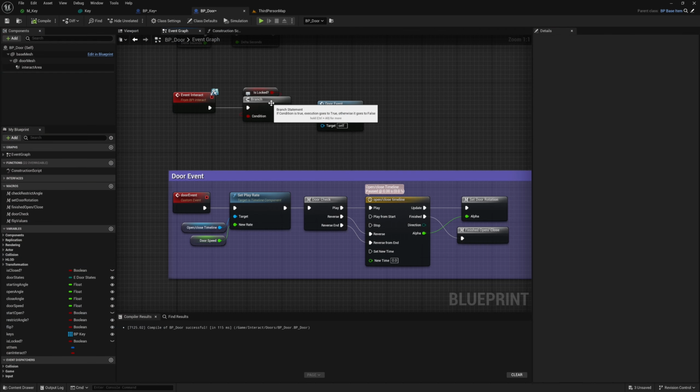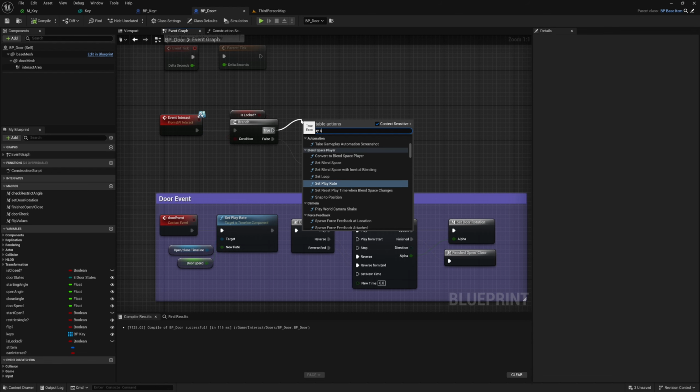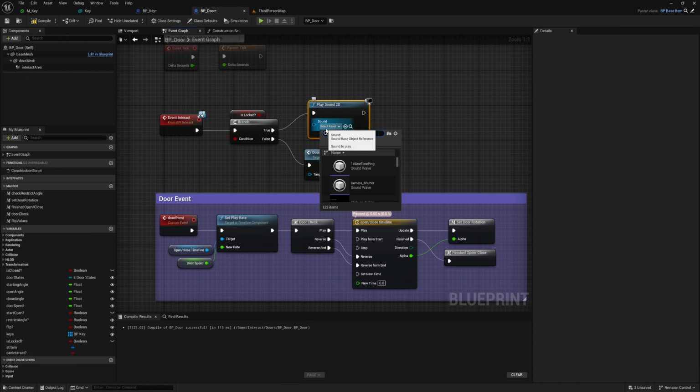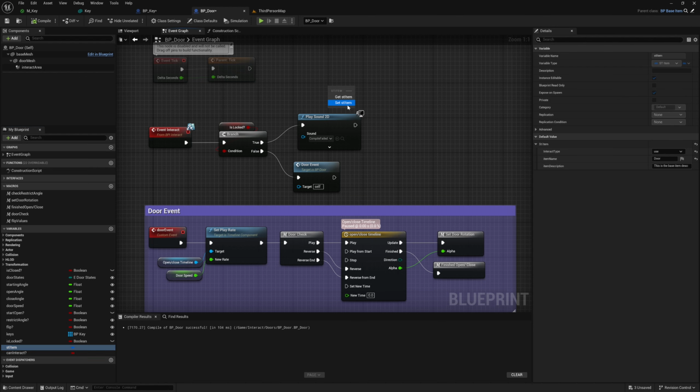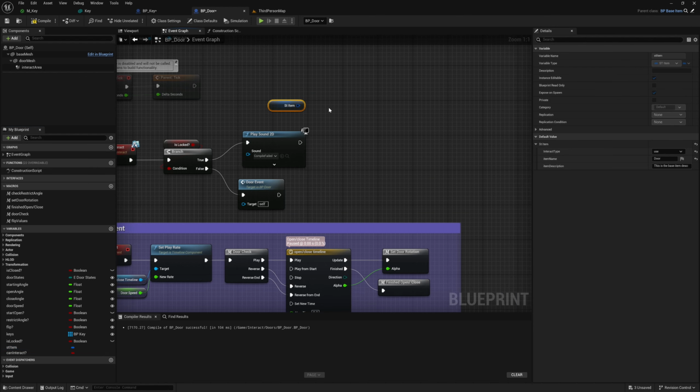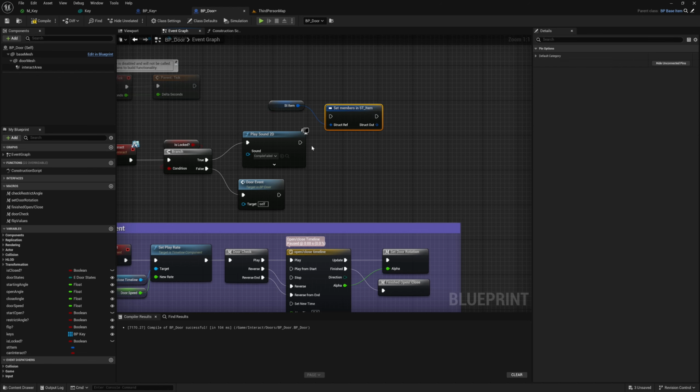And one thing we can do to give us an audio clue that it is locked, we can simply play a sound for now. Let's just use the compile failed here. And we can also set the ST item. So drag ST item here. And we need the set member in ST item. So connect that after the play sound.